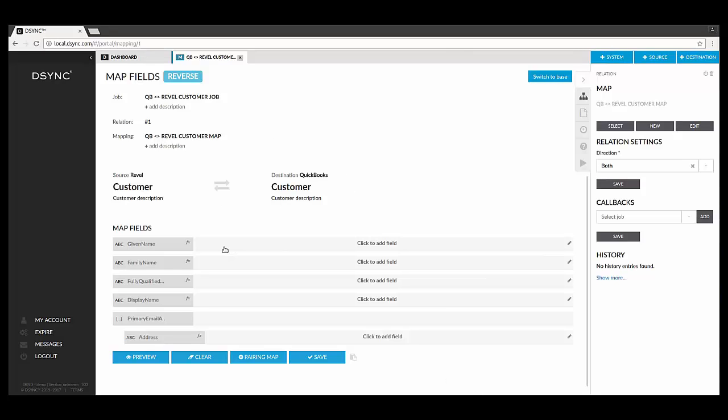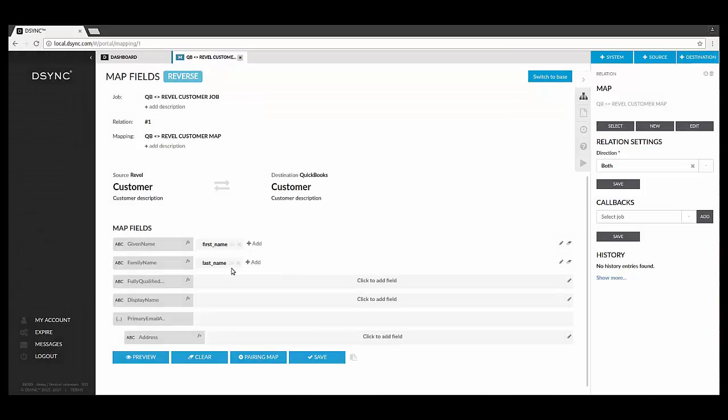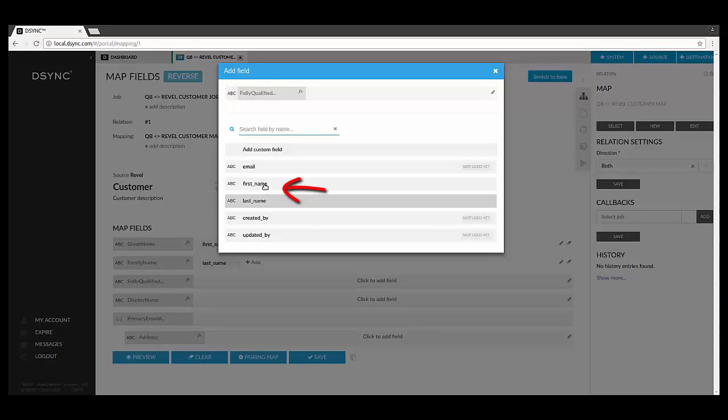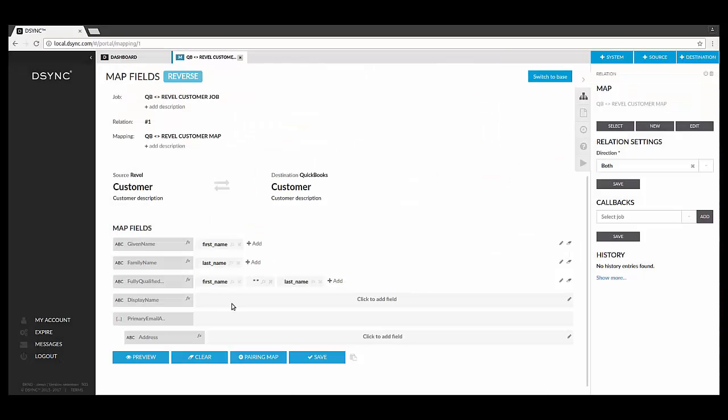Sometimes data fields are easy to match, for example, first name and last name. DSYNC also gives you the ability to join data elements together. For example, if you would like to join the first name and the last name together, an easy way is to select the two fields, then select Add a Custom Field. Then in the top toolbar, connect the string of data together in your required format.